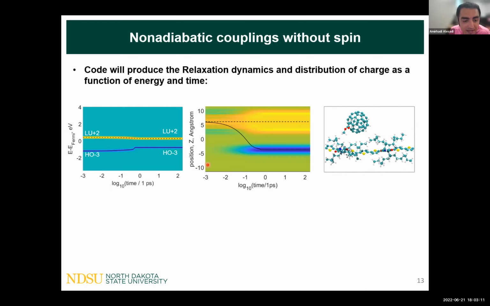And also here we can see the spatial distribution of the charge carriers in the Z direction of the cell size. You can see that at the end of the simulation, electrons will relax on the acceptor unit and holes on the backbone of the conjugated polymer.